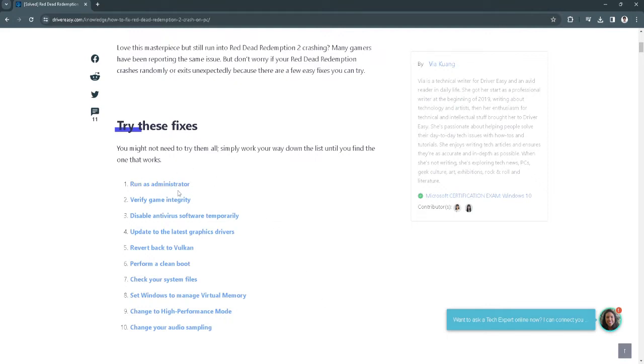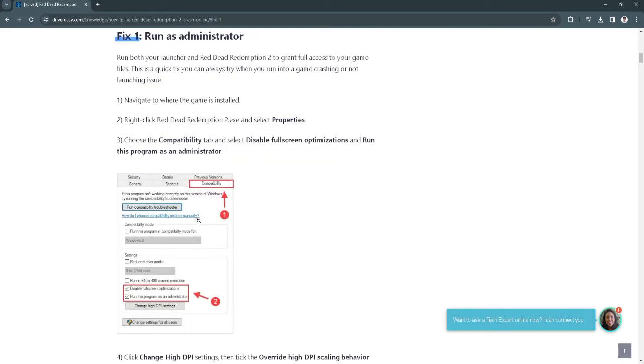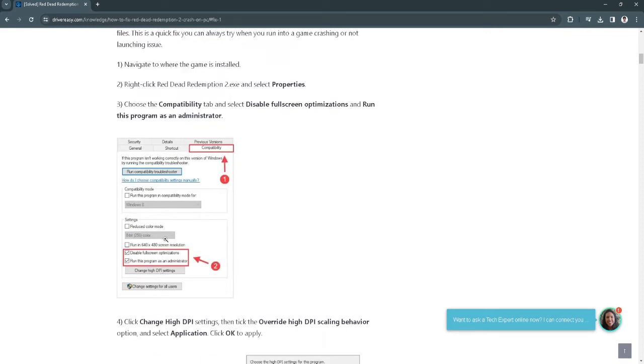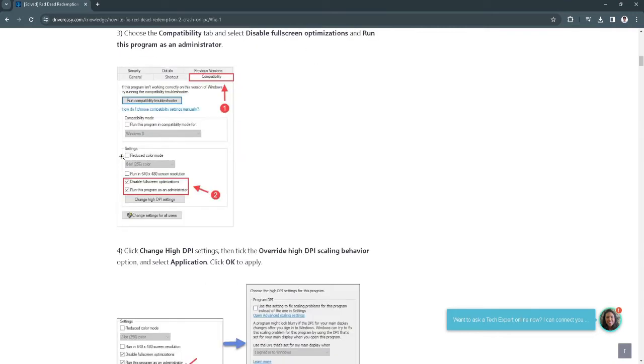So the first fix we can do is to run the game as an administrator. So you want to right click the Red Dead Redemption 2 file and select properties. Now choose the compatibility tab and select disable full screen optimizations and run this program as an administrator.